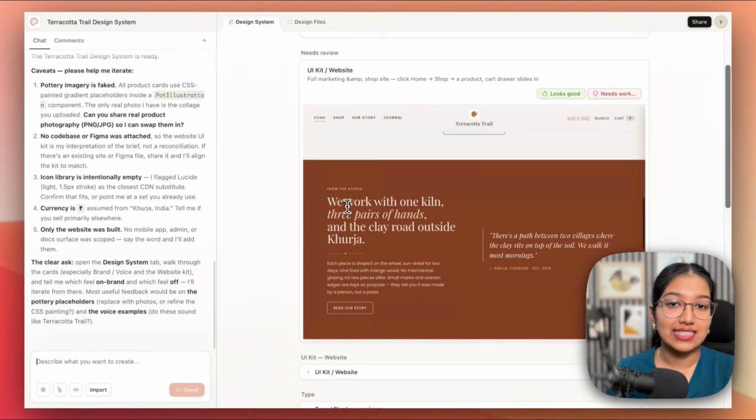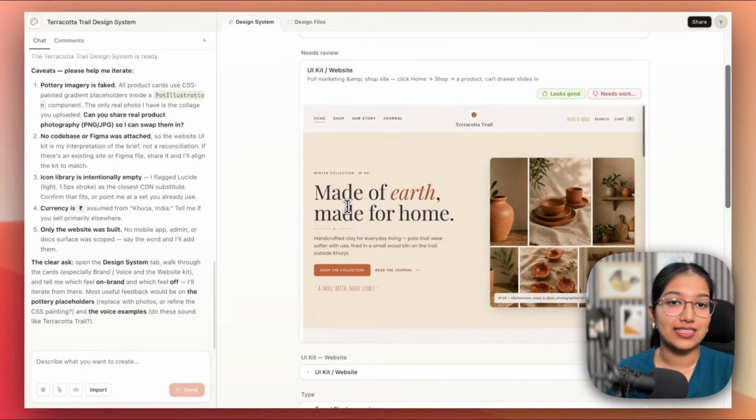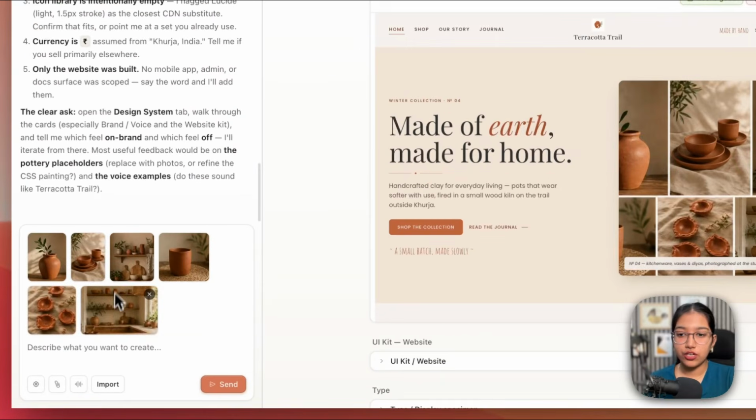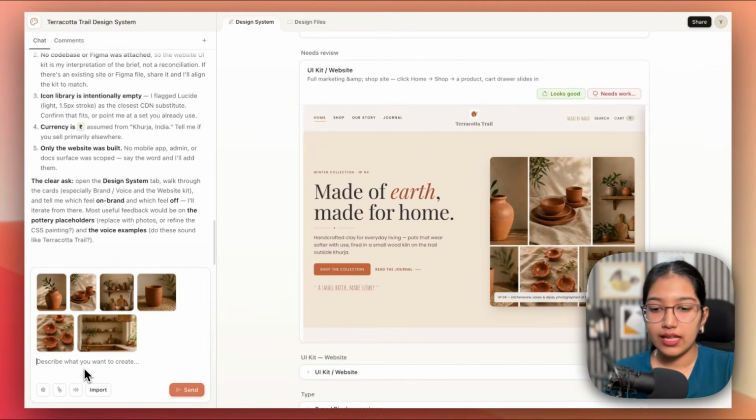And why having this correct is important is because it is going to use this as the base of everything we generate from now on. Okay, so I've uploaded a few product images here. And let me tell it, the product images are attached.